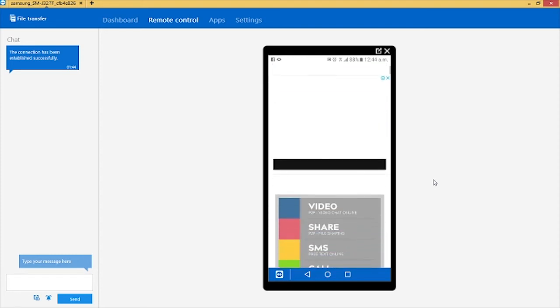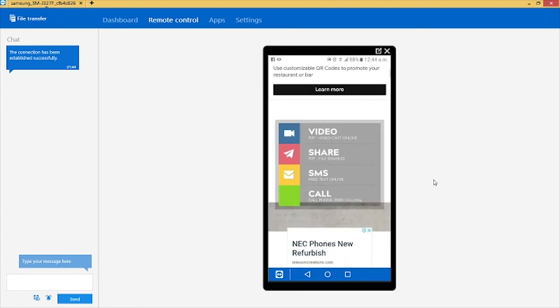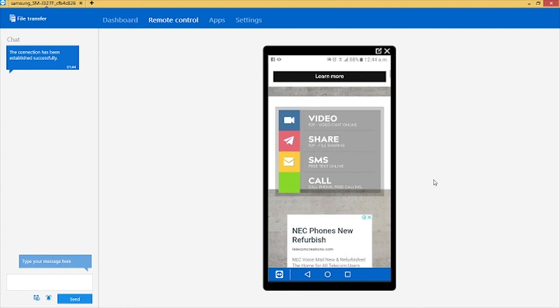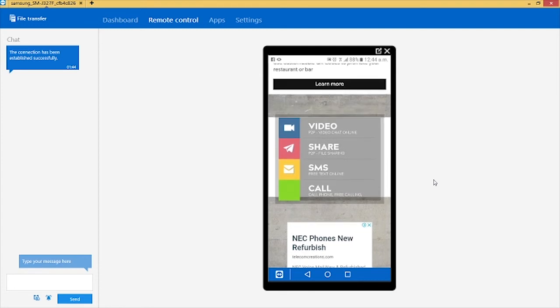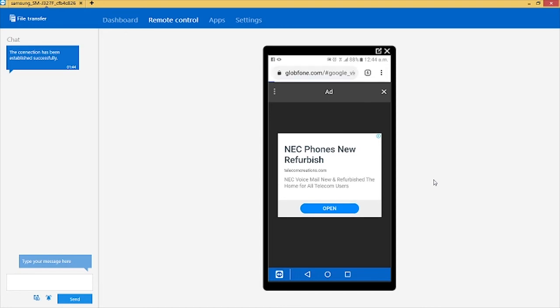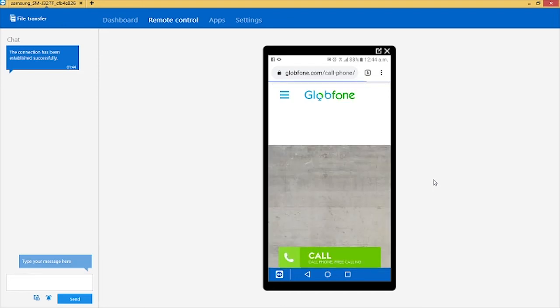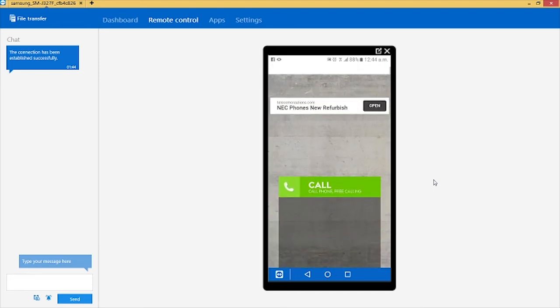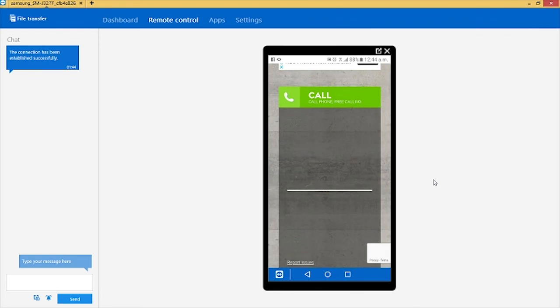Just scroll down. As you can see, we have 4 different options: video, share, SMS, and call. But we're going to be making use of the call. So you click on call. Just scroll up.